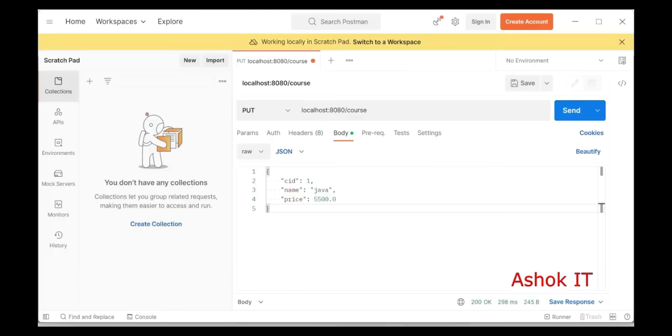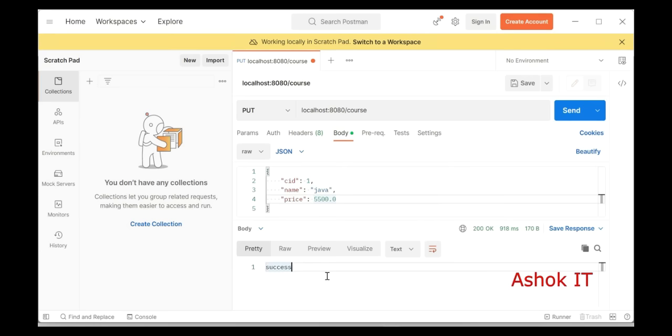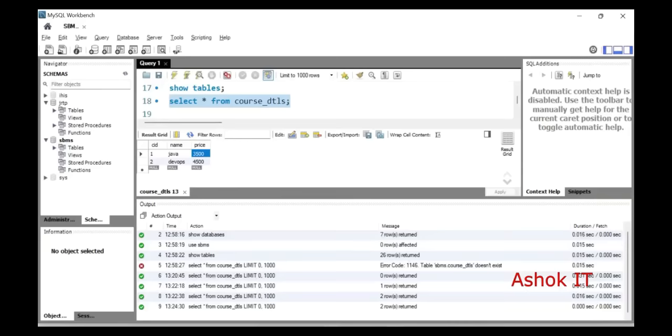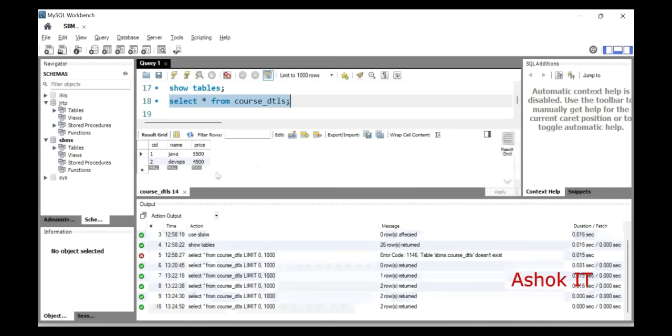Now, I'm sending the course ID in the input, name, and price as 5500. Click on send. Now see the response, success. We got the success response with 200 status code. For insertion we got 201, for update we got 200 status code. Go to database, select star from course details, run this. Now you see Java course price changed to 5500.